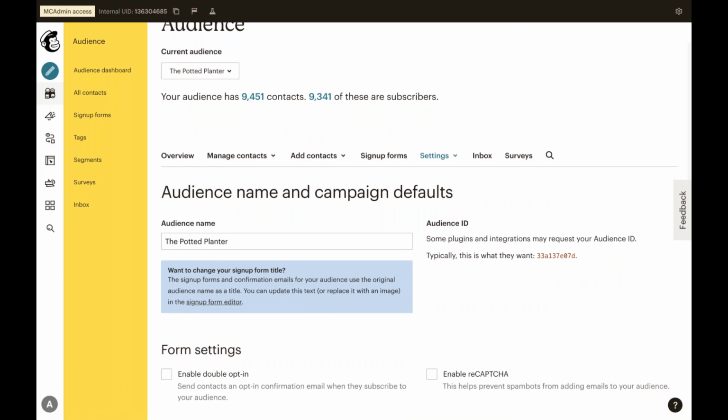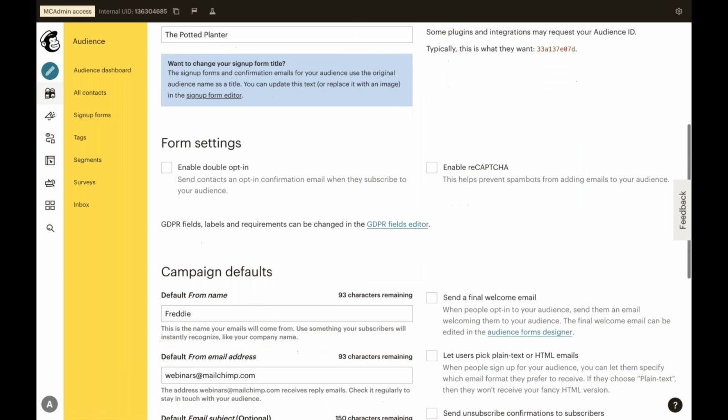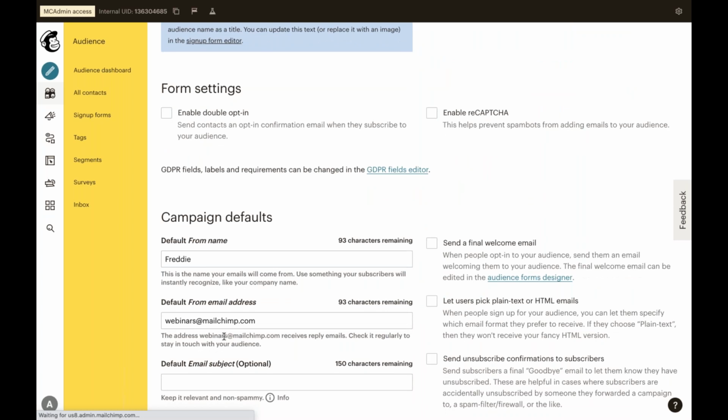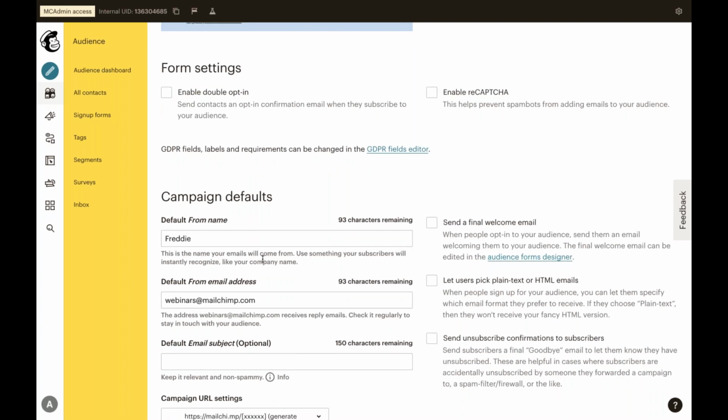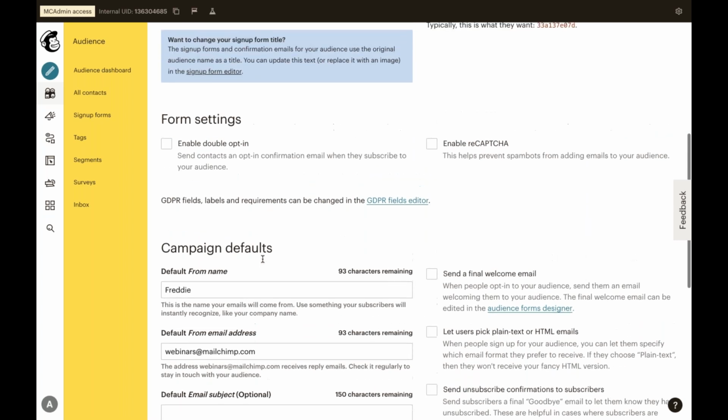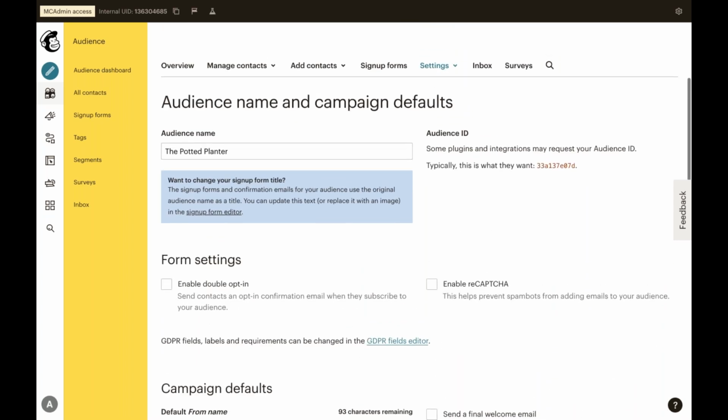Now on this page, you can change the audience name, the default from address as seen right here, which is the address that you'd be sending your email campaigns from, or your from name, which is also known as the sender's name, and that's going to appear in your recipient's inbox. You can also enable your sign-up form settings all from this section.